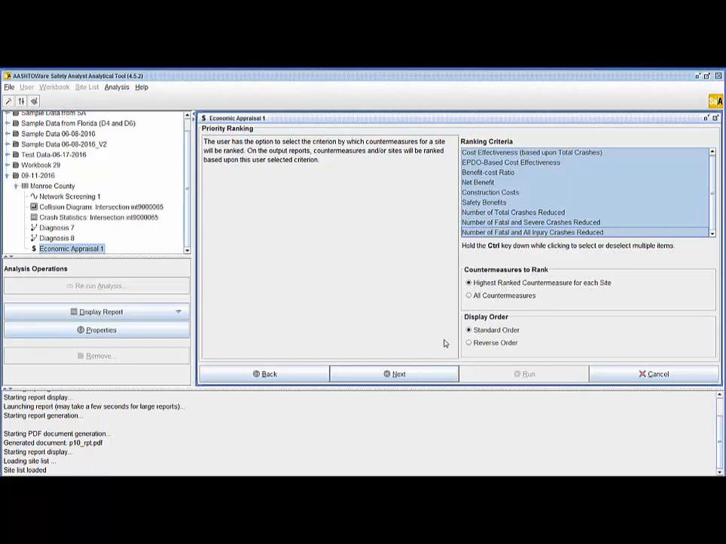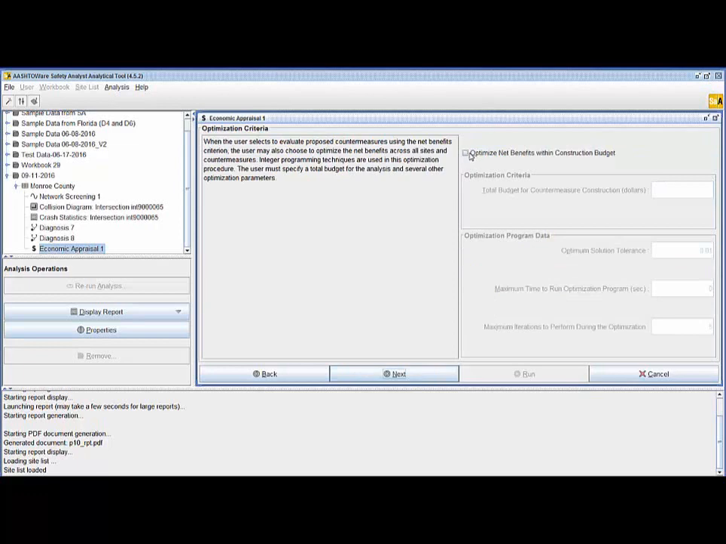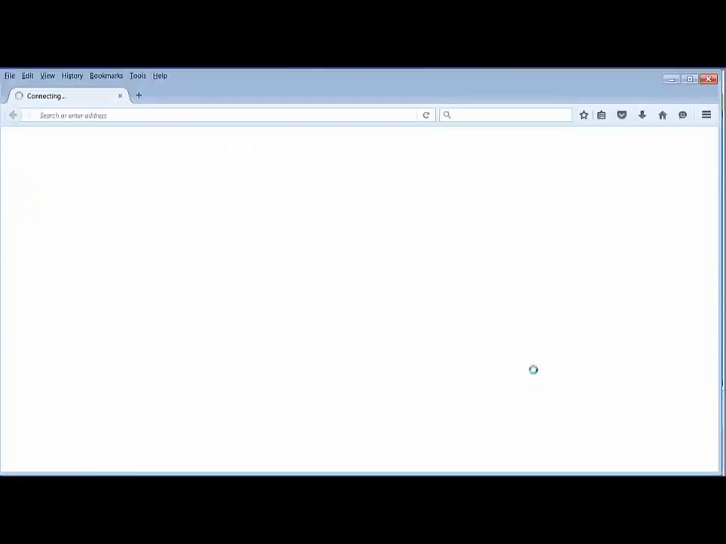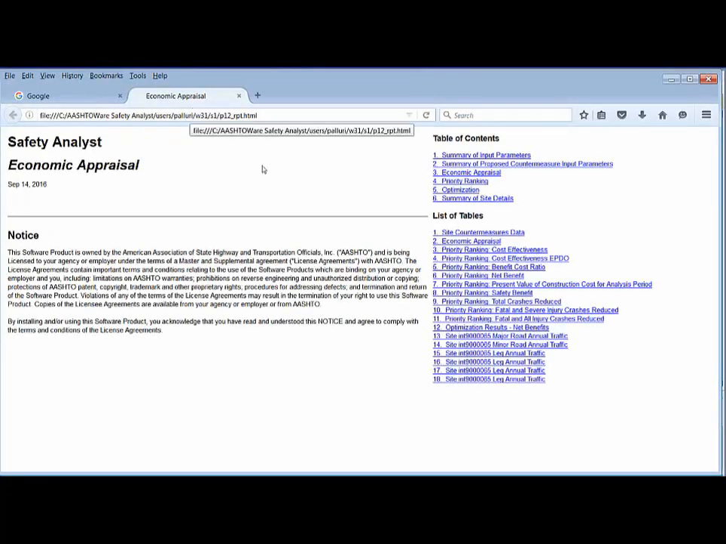and the countermeasures are to rank based on the highest ranked countermeasure for each site. No, let us rank all countermeasures, and then hit next. And if we have a certain construction budget, we could optimize net benefits within the construction budget. For example, we could click on that, and the total budget could be, say, something like $1 million. And then after we input all the required information, let us hit run, and the economic appraisal report is generated.